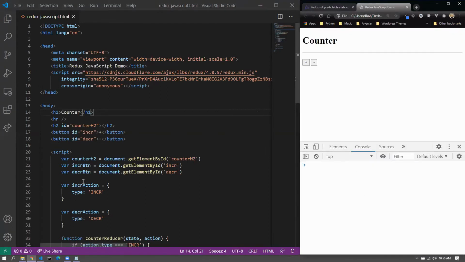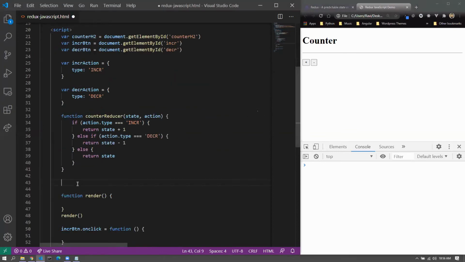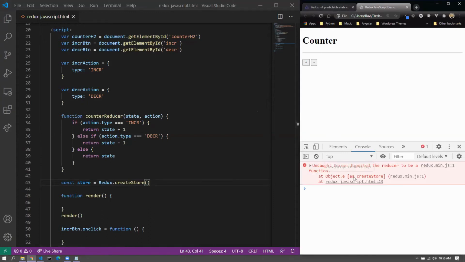Yep. So now we'll be creating the store. It'll be something like const store is equal to redux.createStore. And the createStore function accepts one argument minimum, and that is the reducer. If you don't pass any argument, it'll probably give us an error. Yep, expected the reducer to be a function. There's nothing passed in here, undefined is passed.